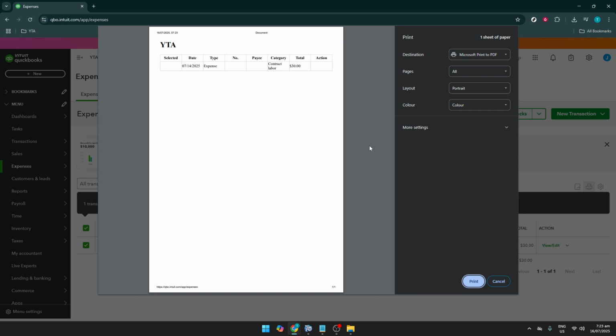And that's it. By following these straightforward steps, you can efficiently manage, review, and document your business expenses in QuickBooks. Remember, regular expense reviews can help in maintaining financial discipline and supporting informed business decisions.